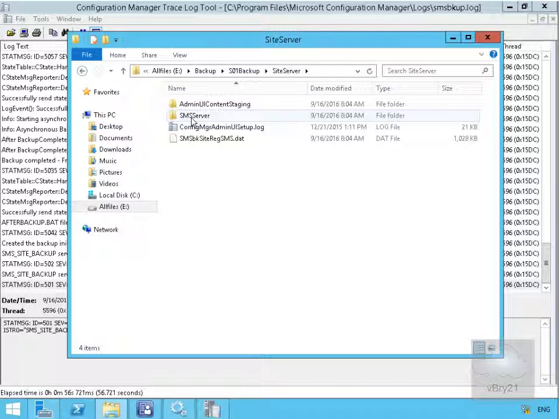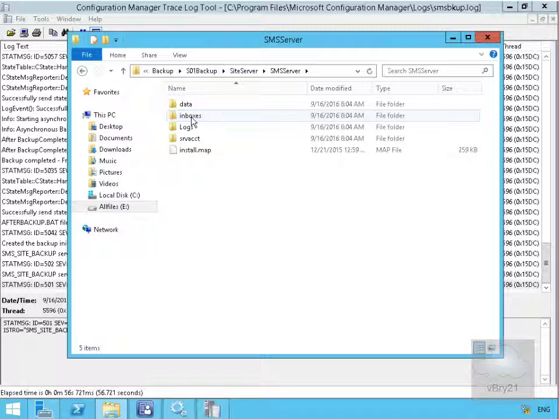We'll come to the SMS server, and what we're looking for here is we should see some data, inboxes, logs, and our server act folder as well. So as we can see, the backup has indeed completed, and that's the end of this demonstration.